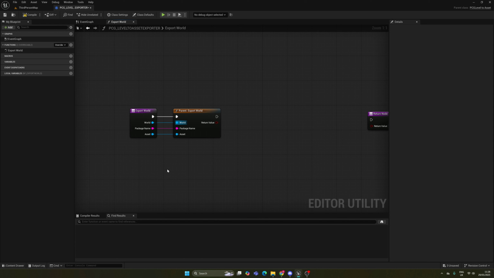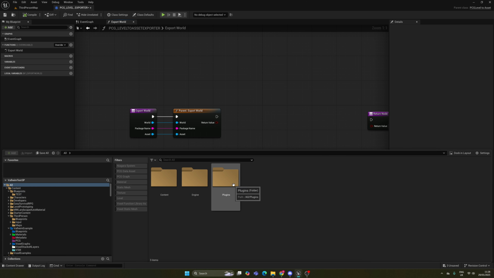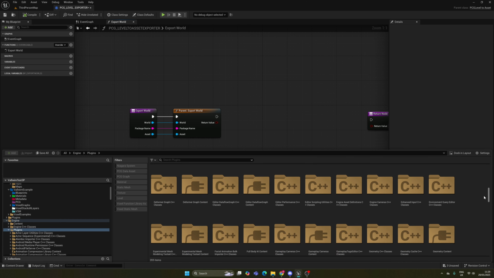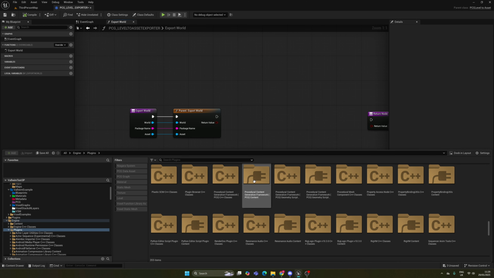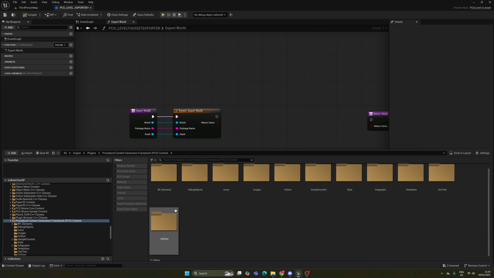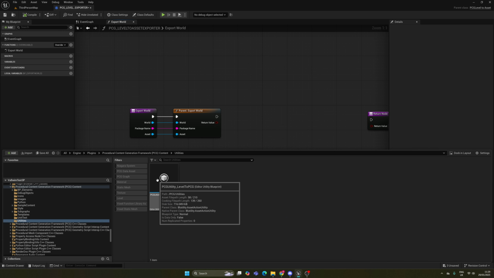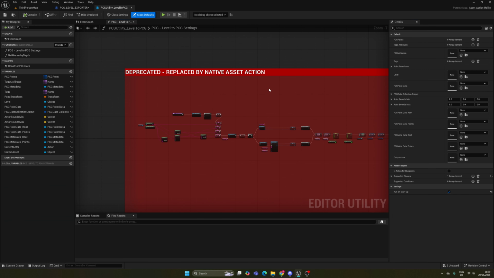And it is pretty complex, but luckily you can copy and paste a lot of it. So in the PCG plugins, they have the deprecated version of the level settings asset. If we open plugins, no, not local plugins, engine plugins, and we scroll down to PCG or procedural content generation framework, the content folder of the PCG plugin. And then we go into utilities, and this is their old level to PCG settings utility.